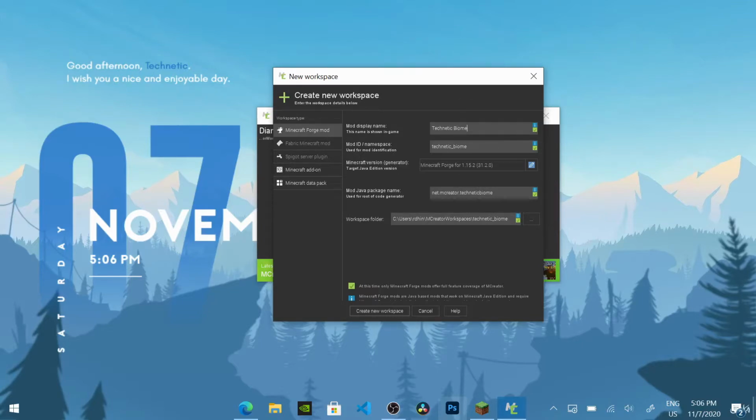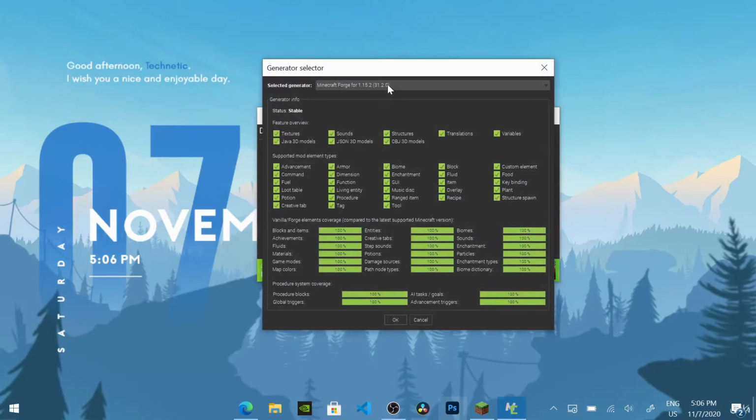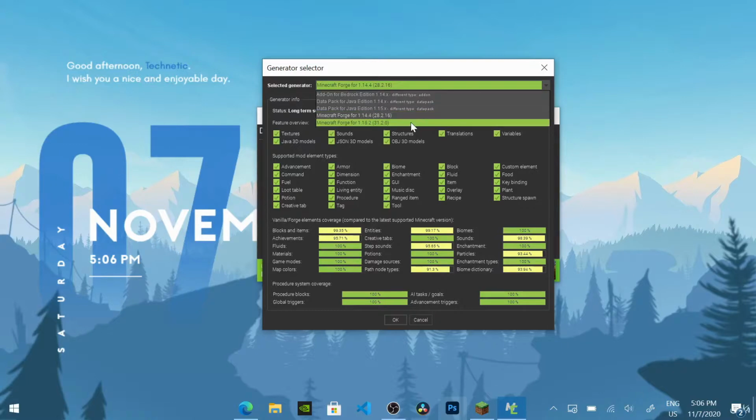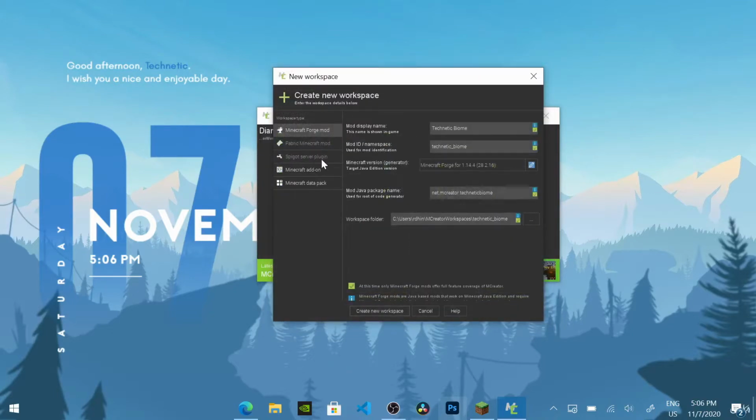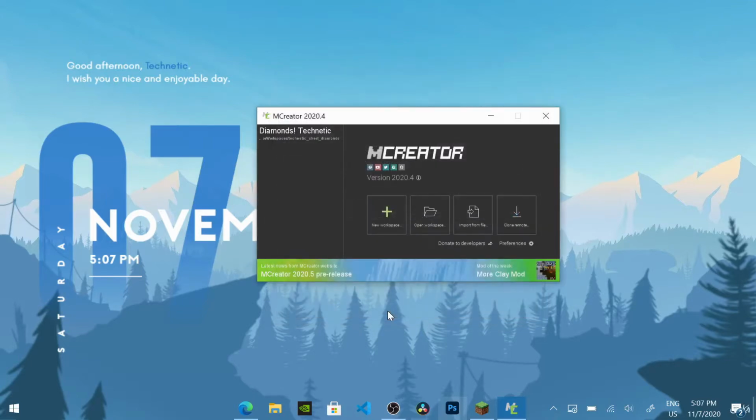So I'm going to leave everything here. For Forge, I use 1.14, so I want to use 1.14. If you want to use 1.15.2, then you can use this. But I use 1.14.4. So I'm going to accept that. Everything else, you can leave your workspace folder how it is unless you have a designated spot. And then you can click on create new workspace.